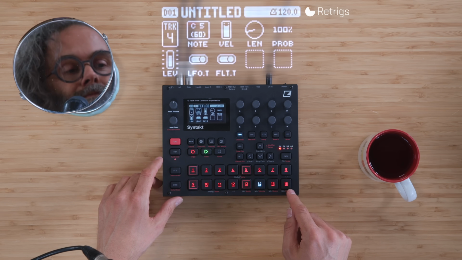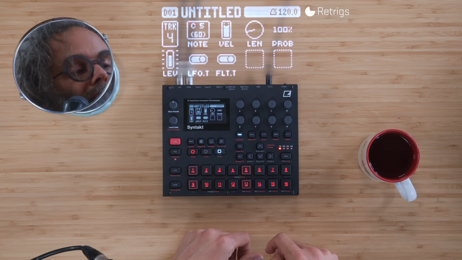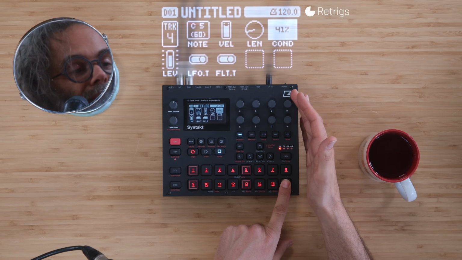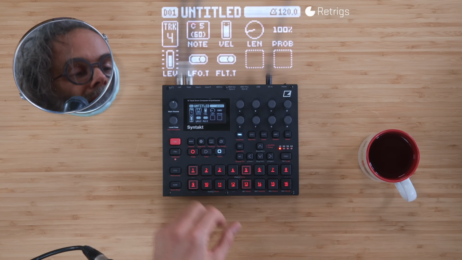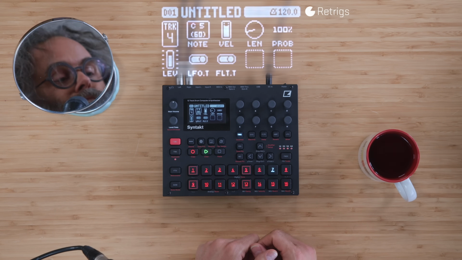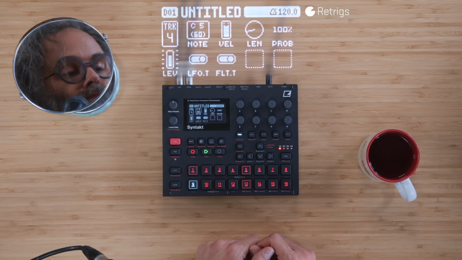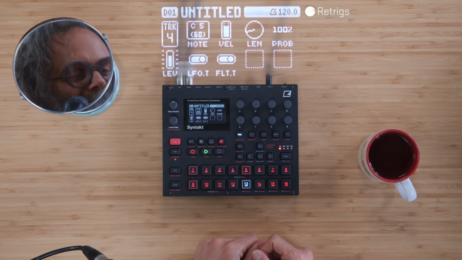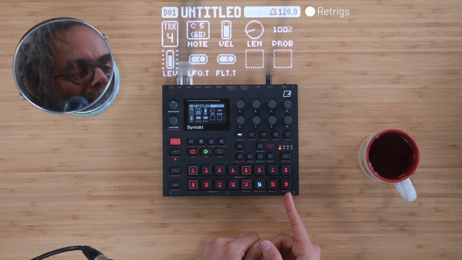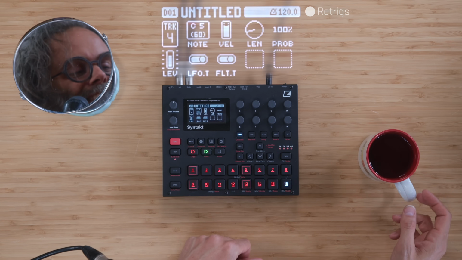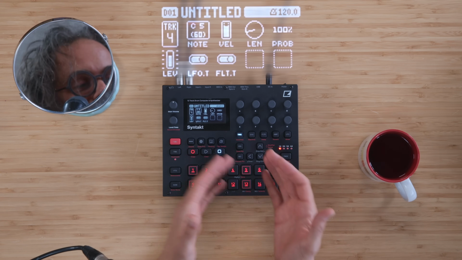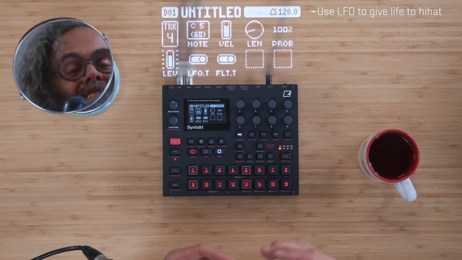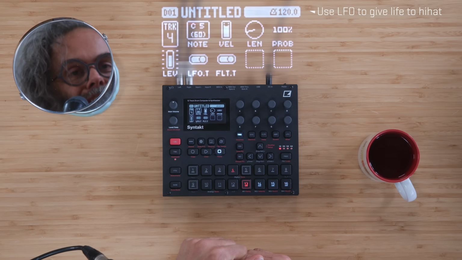Yeah. Nice. We got a double trig there. And I'm going to give this whole trig a conditional like 50% chance of playing at all. Come on. That still happened. There you go. There you go. Cool. So now this little hi-hat track here is living its own little life. Let's give it some more life. And I have just an idea for doing that.